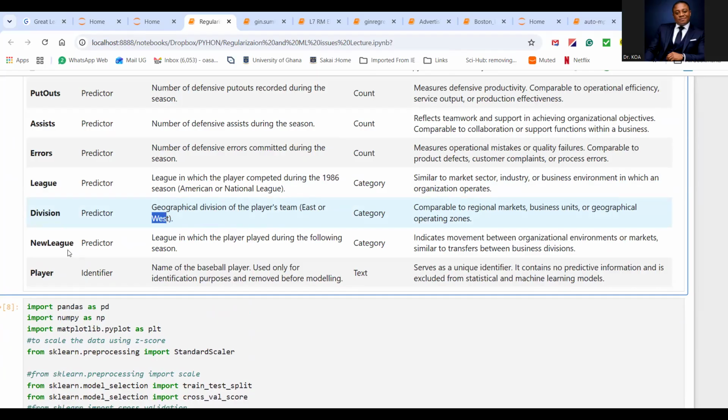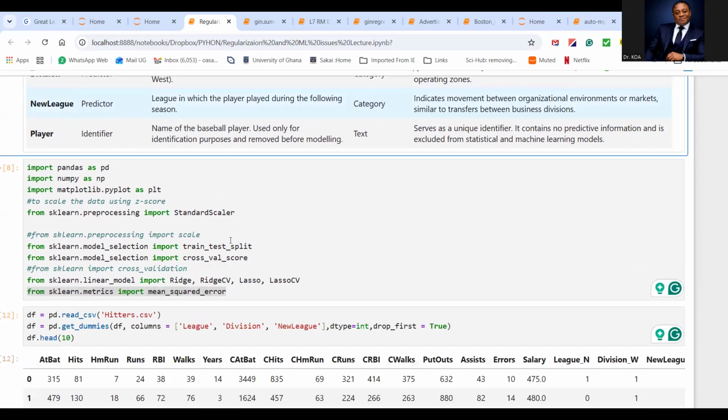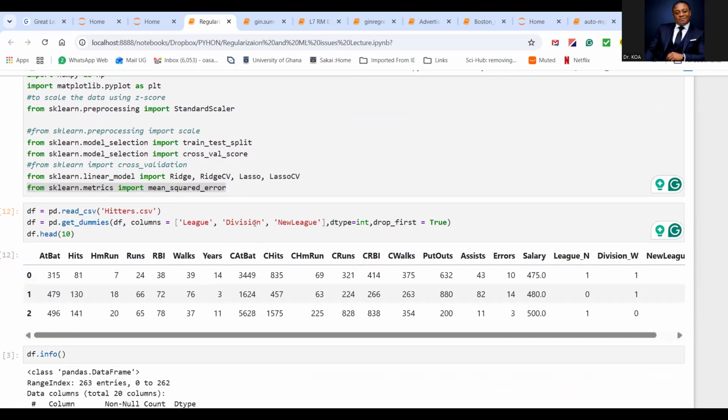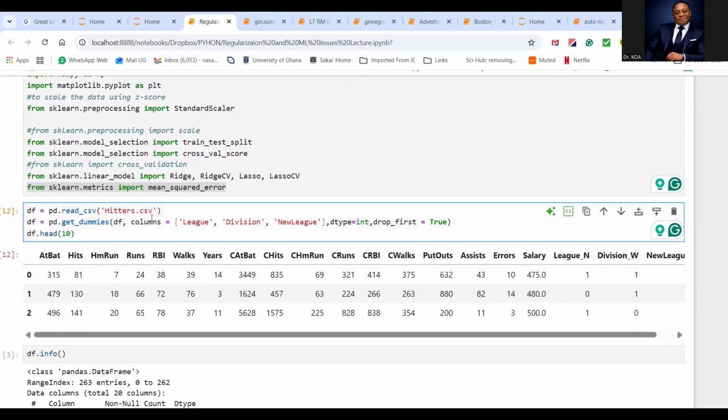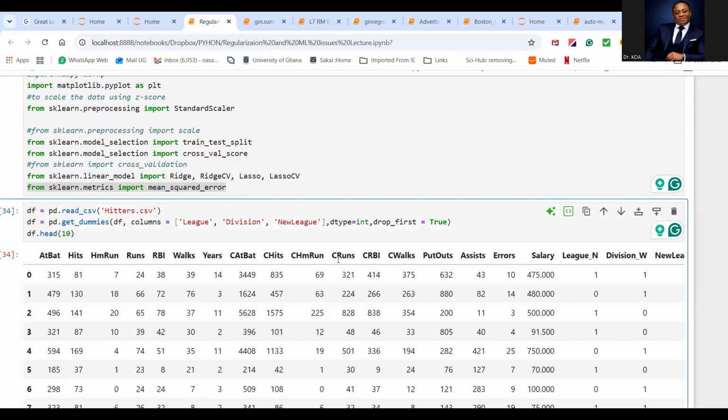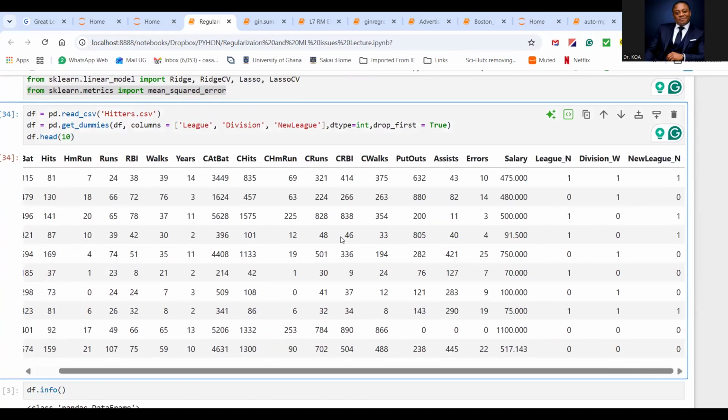And finally, the new league: the league in which the player played during the following season. That one too is there. So all of these 3 dummies, we have to indicate that. We code the dummies, add the dummies to the original data, and show the first 10 rows. I'm doing that, and that's what you have here. You can see that the last columns are the dummies. Remember, they have 2 levels each.